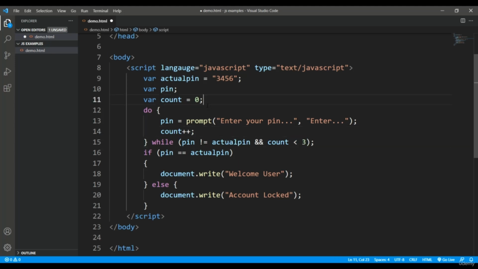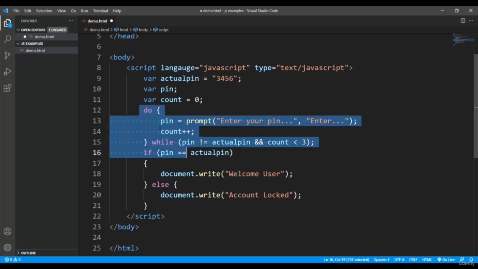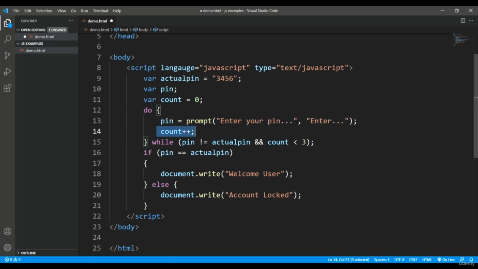If in any of those 3 attempts the user enters the correct PIN, I will stop asking and welcome him with a welcome message. If all 3 attempts are invalid, then I'll give the message account logged. For doing that, I have here the actual PIN, a PIN variable in which I'll take the user input, and the counter. Inside this do, as you can see in the syntax, after do there are the delimiters. Inside this you can put all the logical code in which I'm asking for the PIN number, and every time I ask, I'm incrementing the counter by 1.